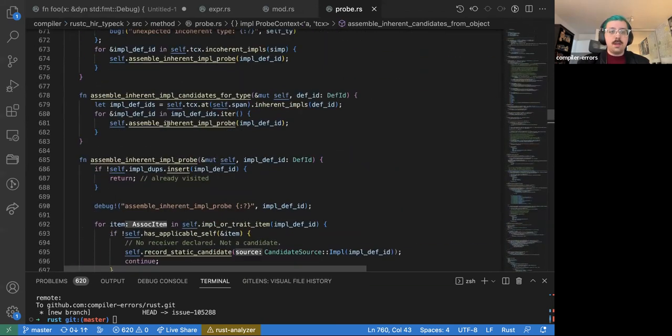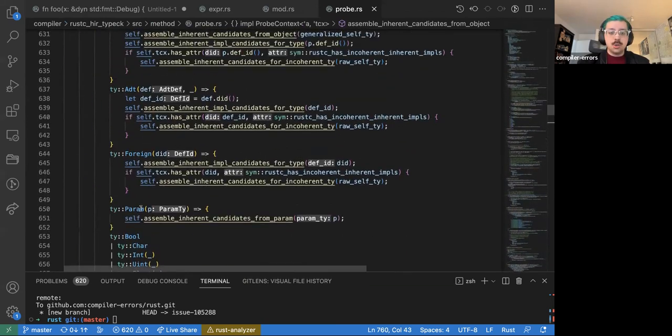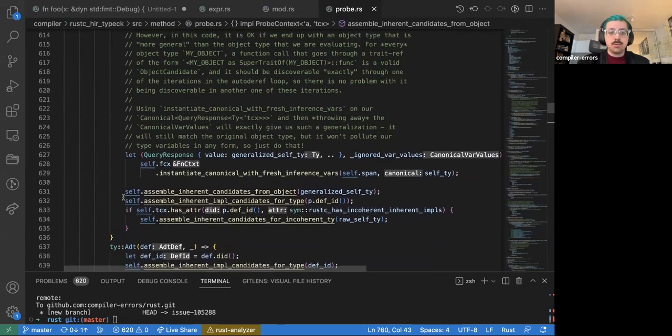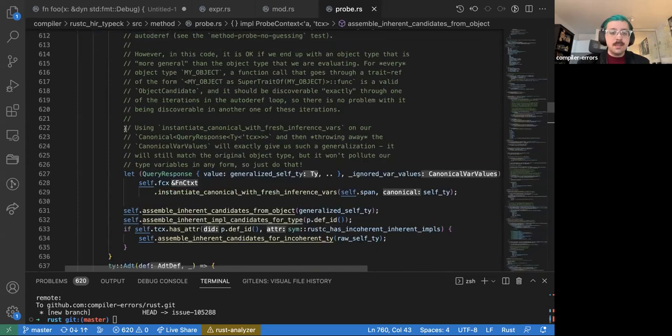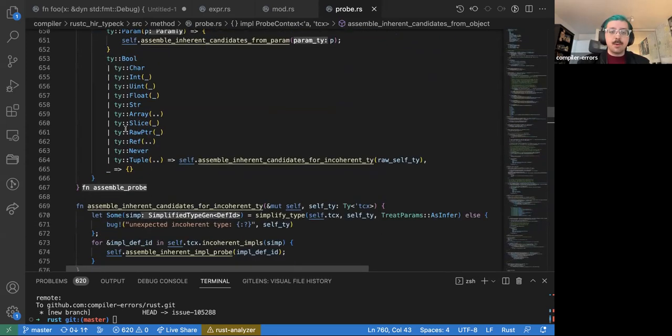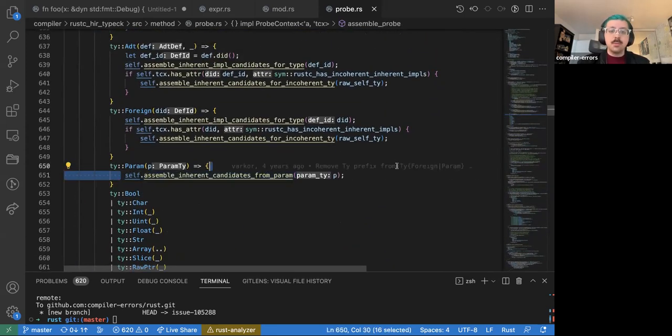Other than that, I'm pretty sure we don't have any other special rules. We just have dynamic, which is object types, dyn trait, and then param as special rules. So yeah, that's that.